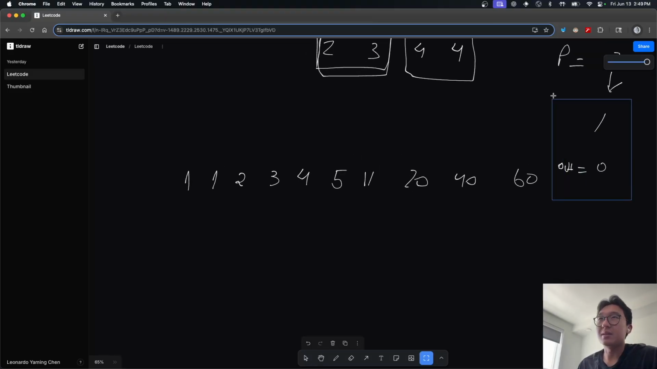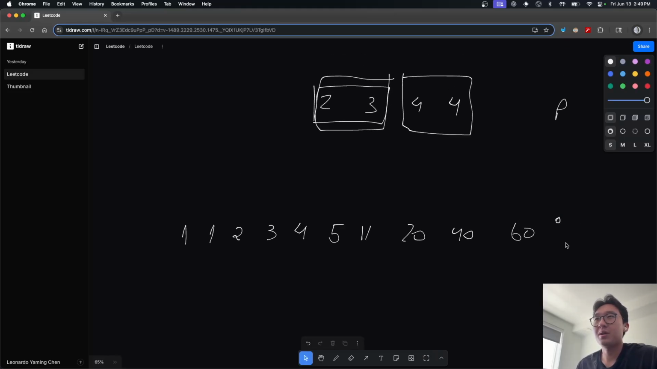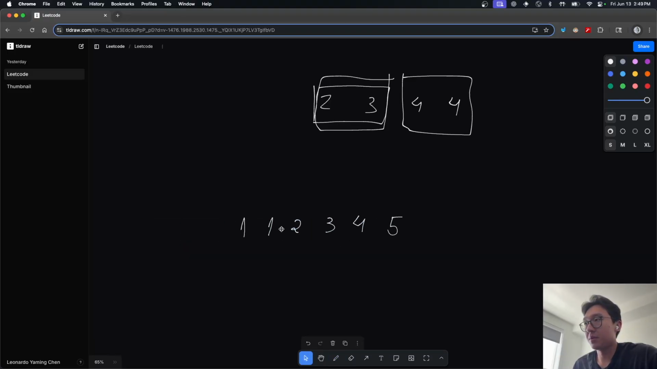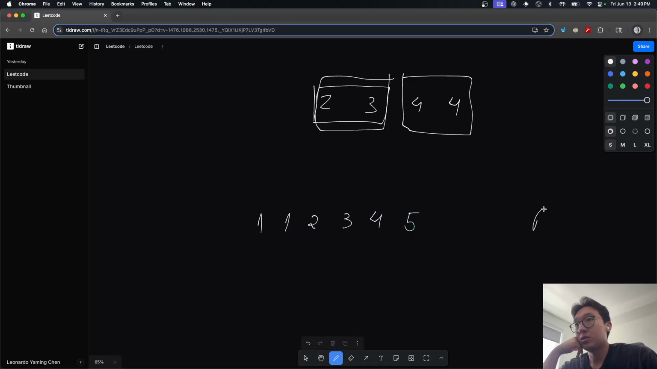I kind of like the idea of sorting the array, but I'm confused. Okay, 1, 1, 2, 3, 4, 5, 11. Okay, another idea that I had was, let's keep this simple. Let's say p is equal to 2, then we want 1, 1, 2, 3, right? So this will work. But let's say we had this.